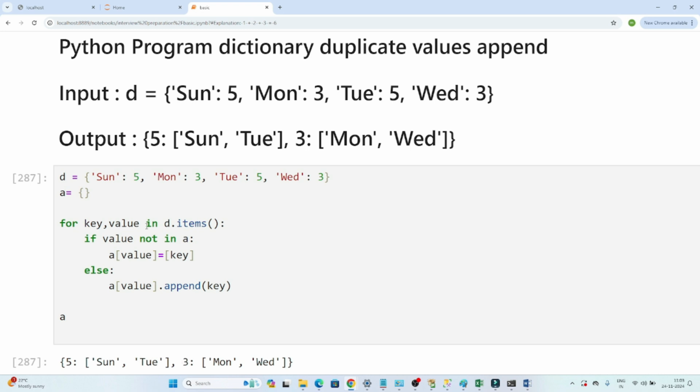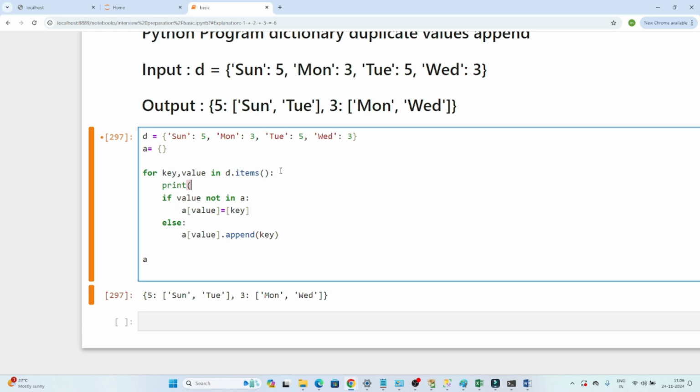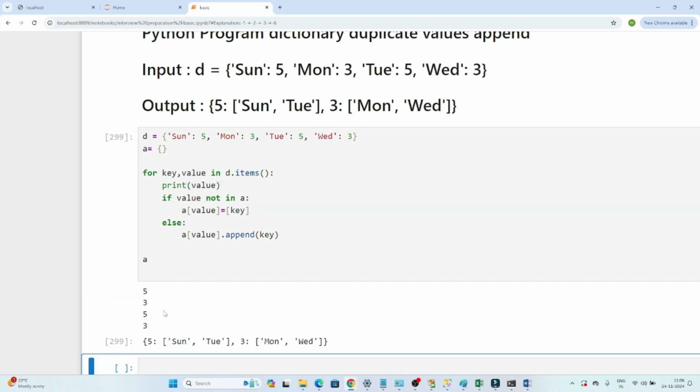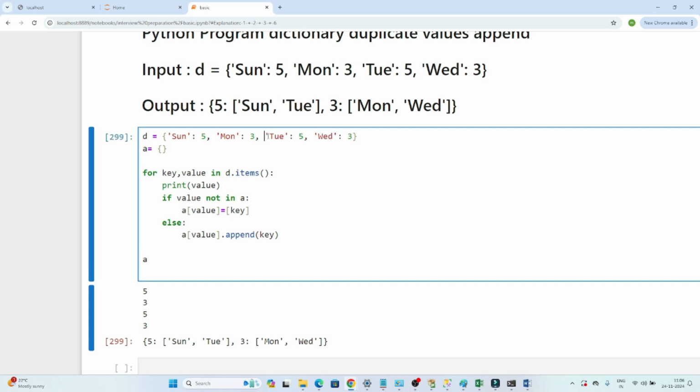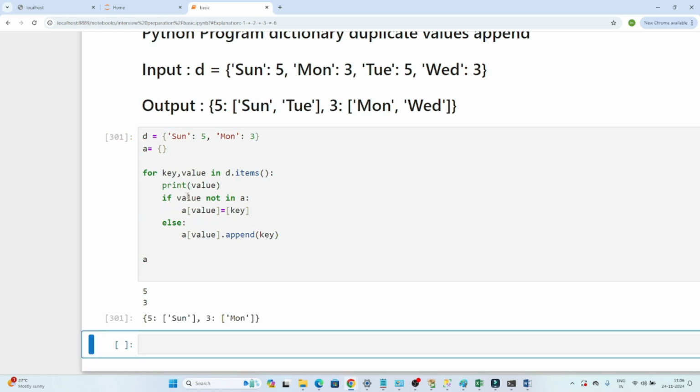So what actually I'm doing, let me print first value. If I show you, these are the values we have. So what is the condition I have written? If value not in A. First let me remove the duplicates. Now let's see how actually it is working. Print value, now let me execute. Print value if value not in A.